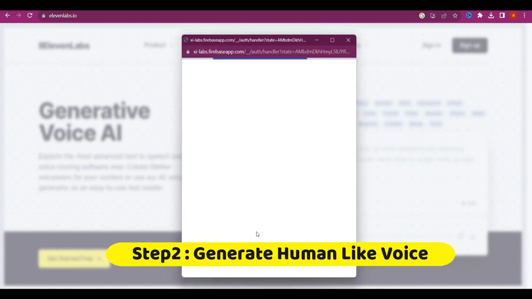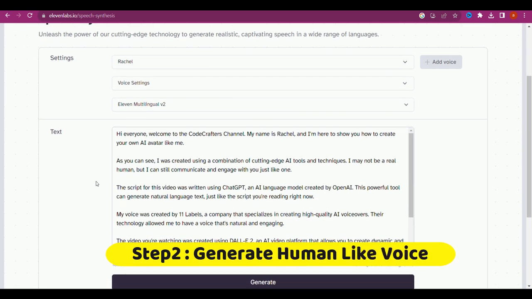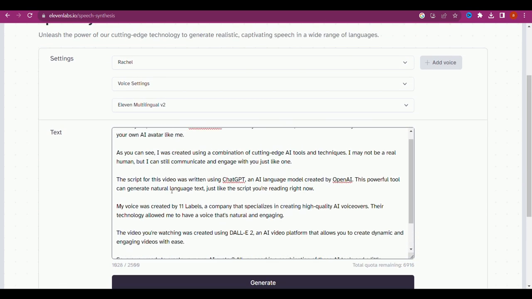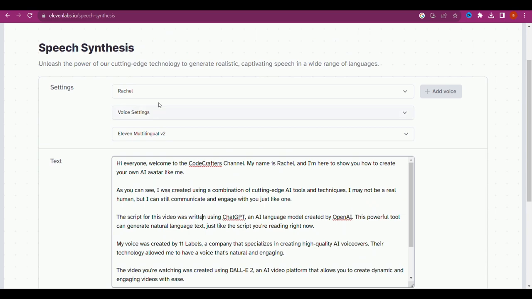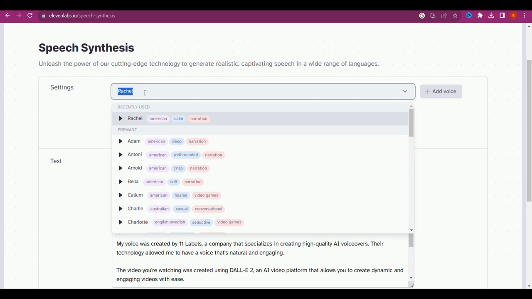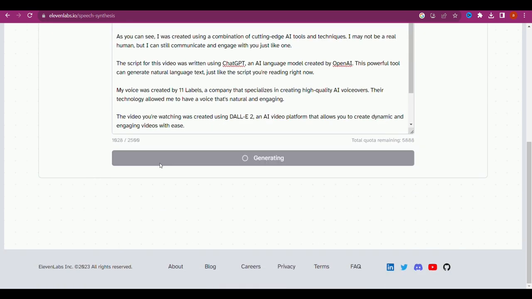Okay, so I got signed in, and I have pasted the script here that we generated with the help of ChatGPT, and here are different types of multilingual models. So we'll select the 11 Multilingual V2 and English, and in terms of voiceovers, I preferred Rachel, so I selected that. Then afterwards, we'll click on generate. It will take a few seconds to generate the voiceover, and once it is generated, we'll be able to hear it very clearly.